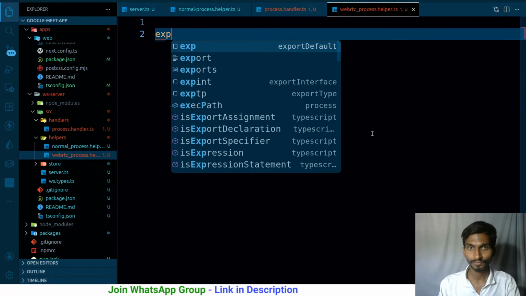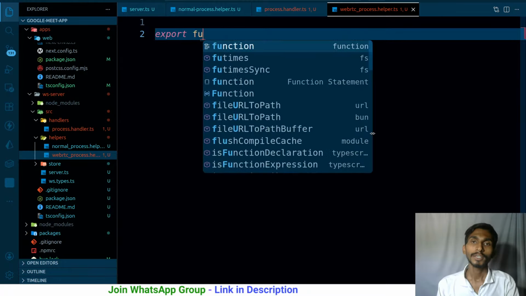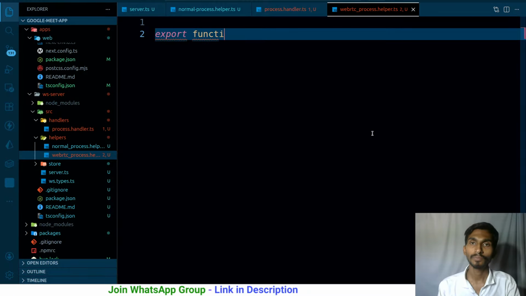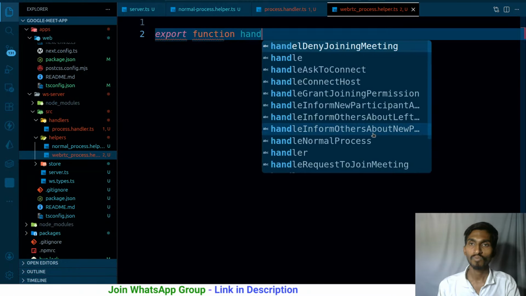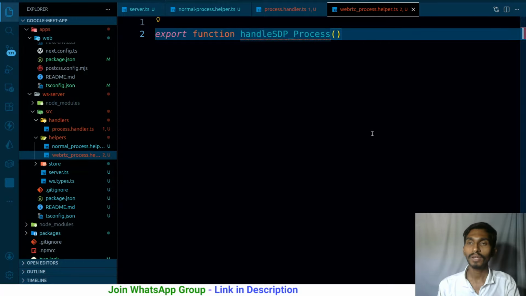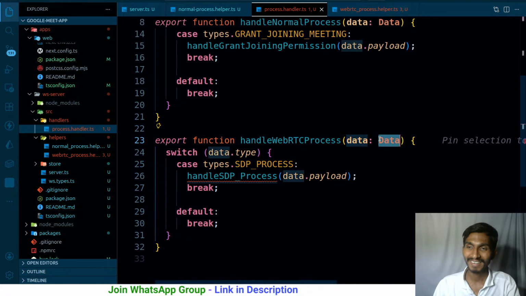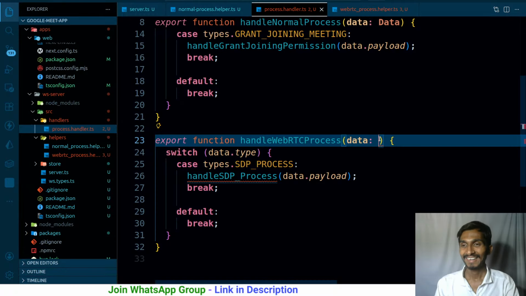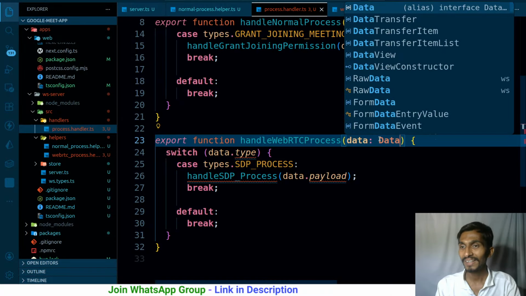Export function handleSDPProcess. It will get what? It will get the data. What is the type of the data? Interesting. What is the type of the data? The type data. Data type data, literally.